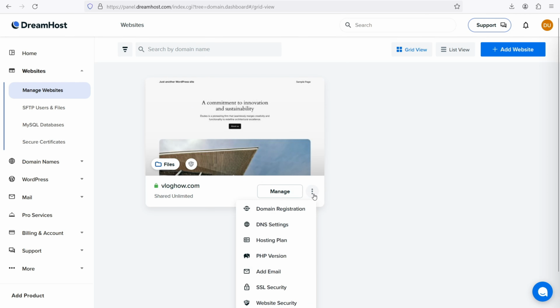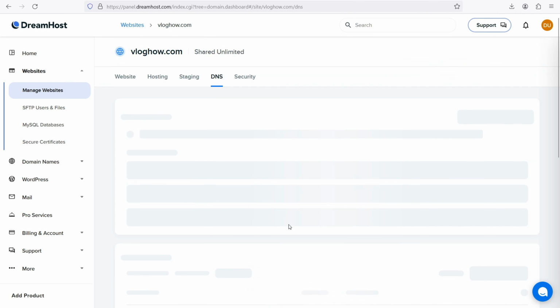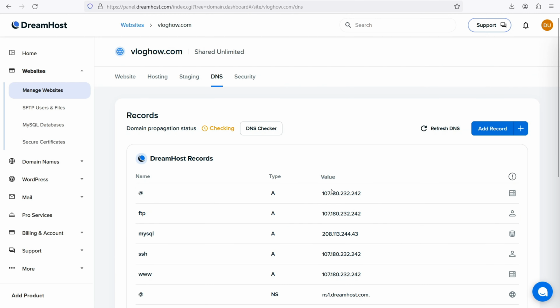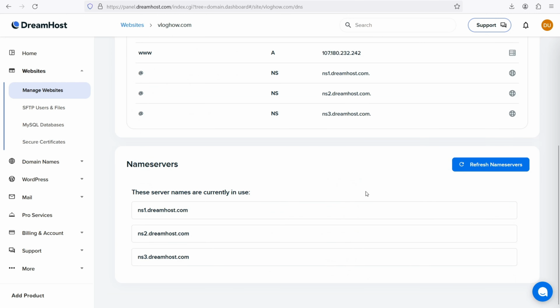Very simple. First step, if you got your domain name at Namecheap, you need to navigate over here to the DNS settings. And right down here, you're going to see NS1, NS2, NS3, DreamHost.com. Now we need to input these into our Namecheap account. Now again, if you registered your domain name through DreamHost directly, you don't have to do this. It's just one tiny little step. It's not a big deal.